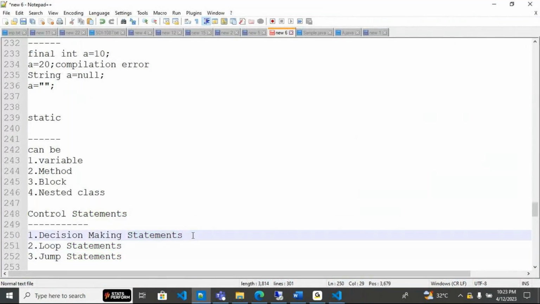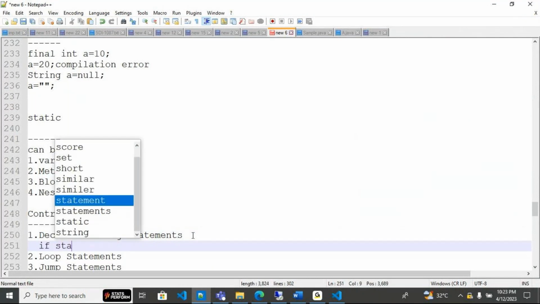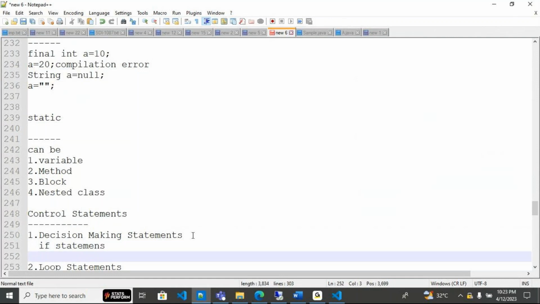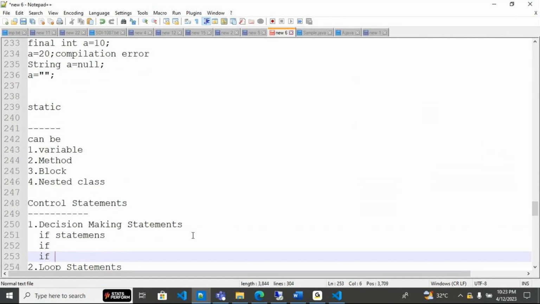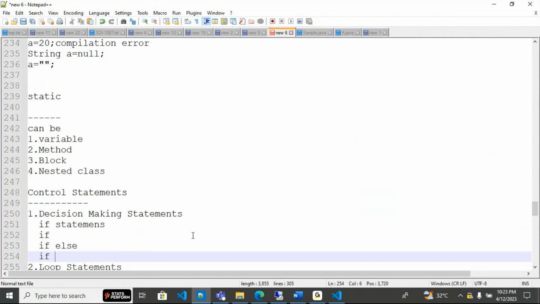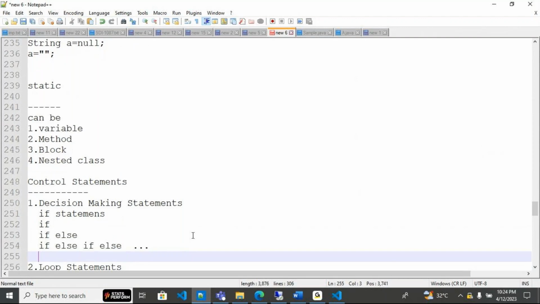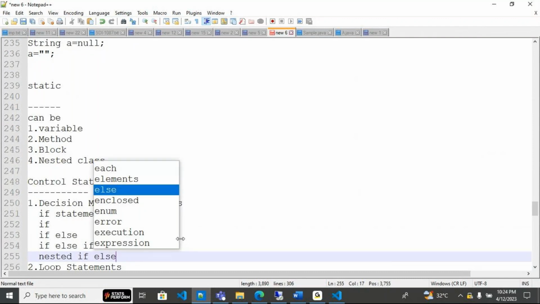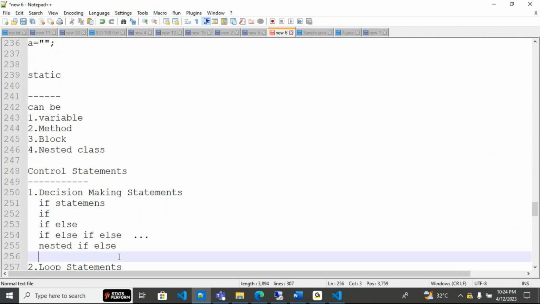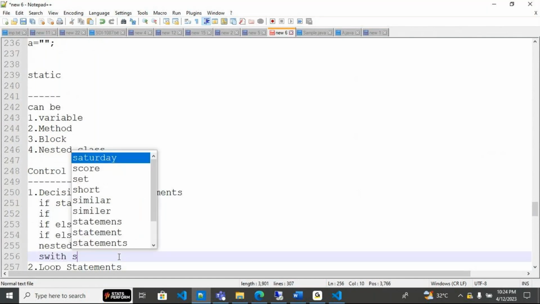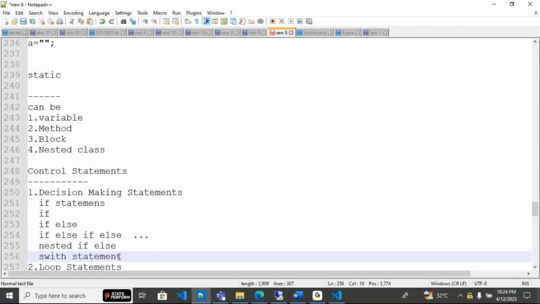In decision making statements we have if statements. In if also we have if and if else, if else ladder, meaning if else, if else, going on like this, and nested if else. These are decision making statements, and we also have the switch statement. So in Java the decision making statements are if statements and the switch statement.